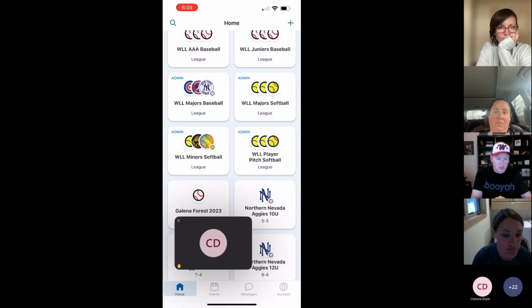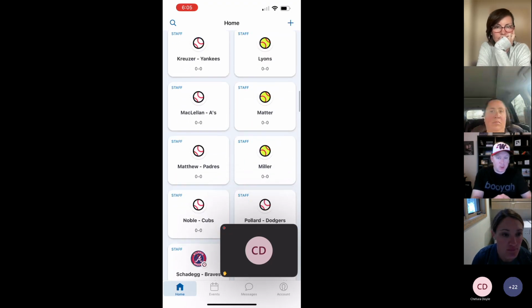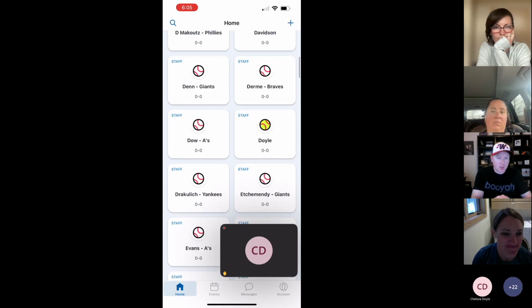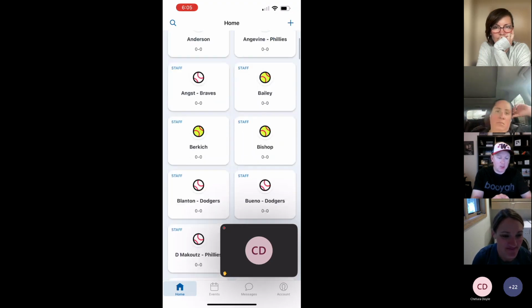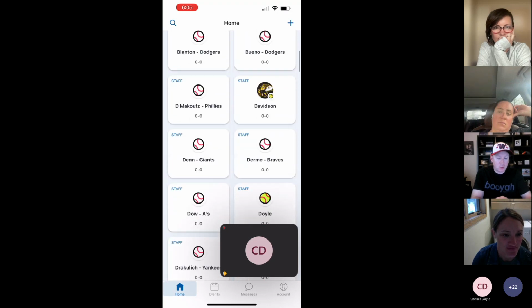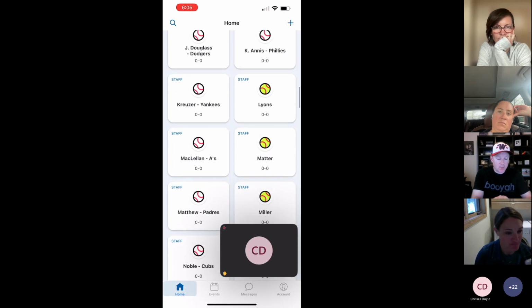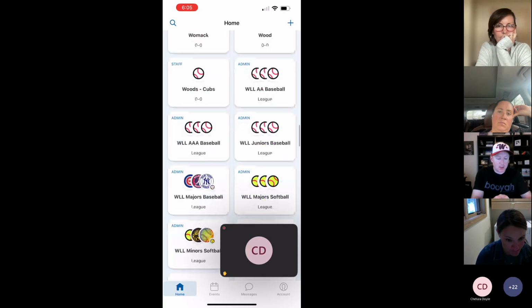So I'm gonna open up Game Changer here. And there's gonna be this little screen. I don't know how to get rid of this little guy, so he's gonna be in the way. Everybody see my phone example? All right, so lucky you, your Game Changer won't look like mine. I am a team admin on every team in the league, so I have a really busy screen. But what you should see is at least one of these staff teams, and then you should see your division roll up that looks something like this: AA baseball, AAA, juniors, majors, those kind of things.